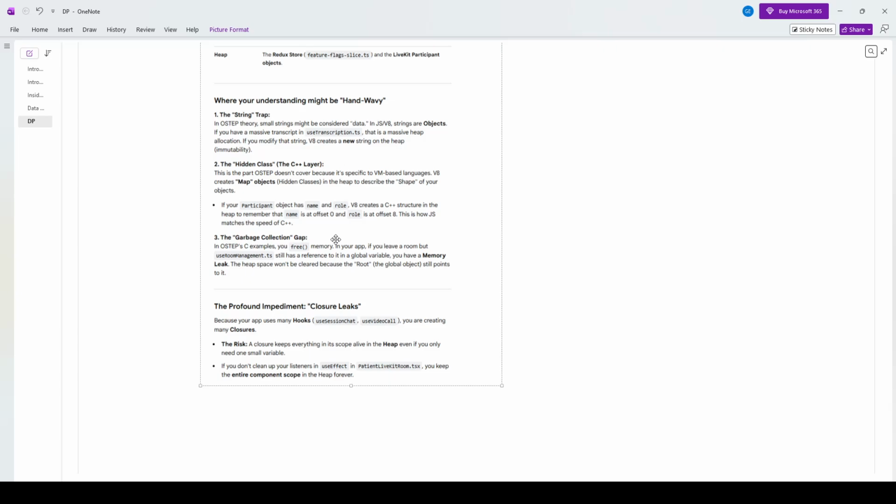So let's dig deep into the string trap. If you have a transcript, a small string is considered data in the OS, but in JavaScript, strings are actually objects. So if you have a massive transcript, it will live in the heap, and if you forget to clean that heap, it will create overwhelming memory usage.